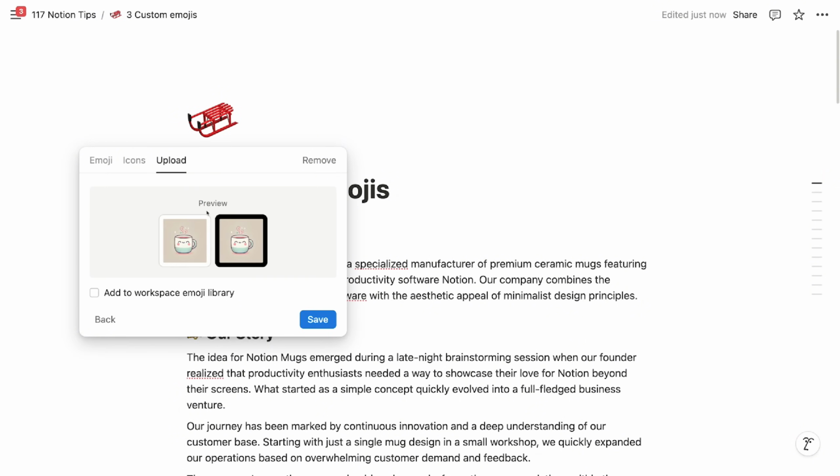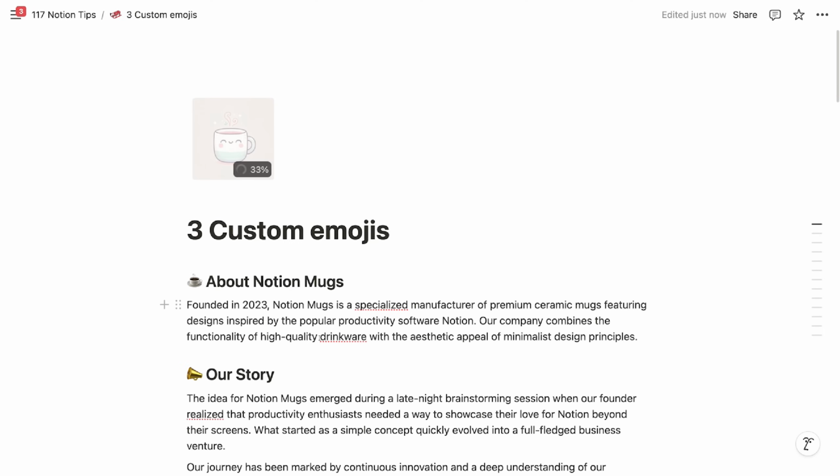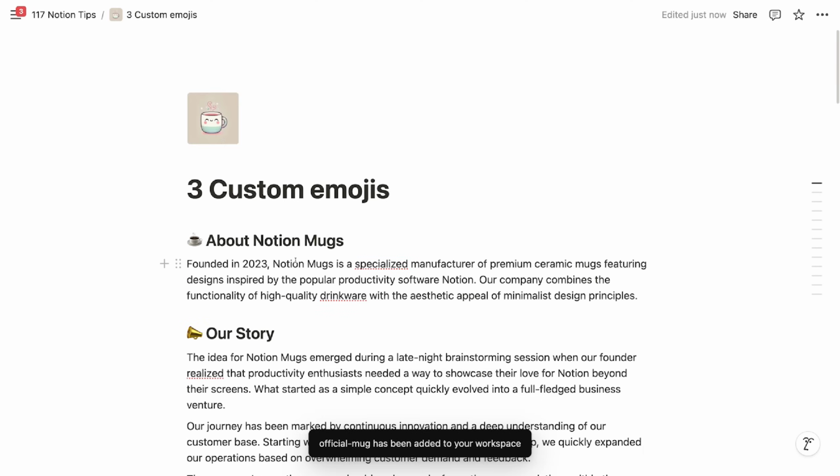So here we can, after we drag something in or I wanted to upload something, can now say, please add this to our workspace library. Let's call this our official mug. Click on save. And now whenever we on another page want to upload emoji, we have this one saved. So anyone in our workspace can use this.